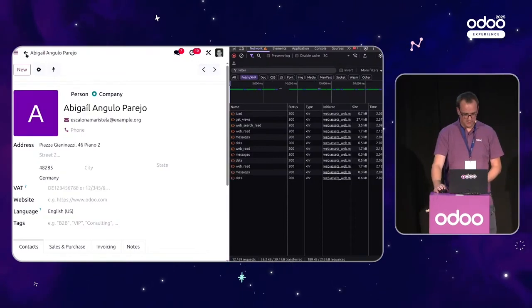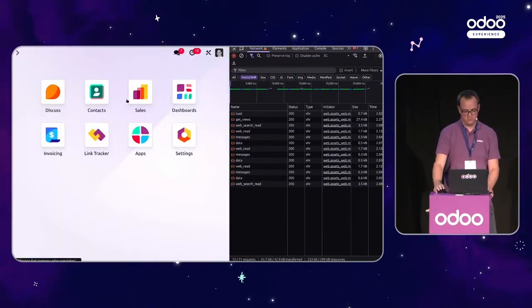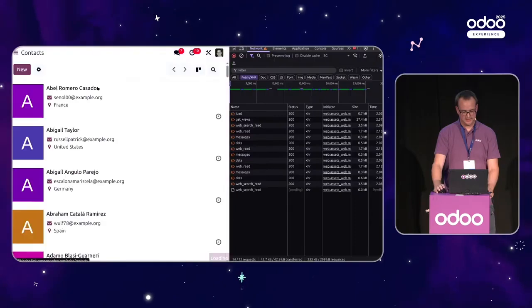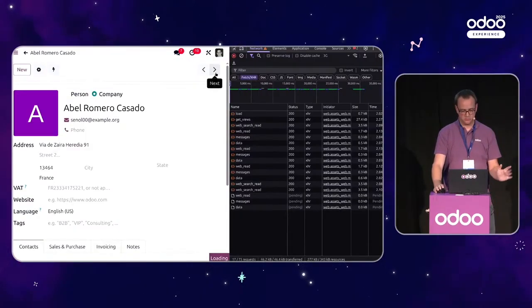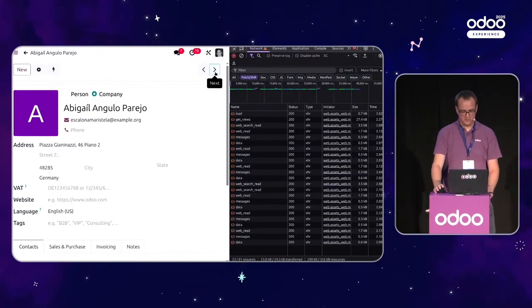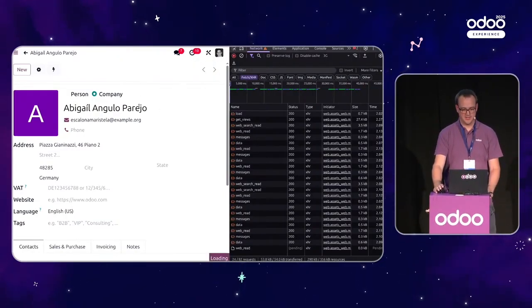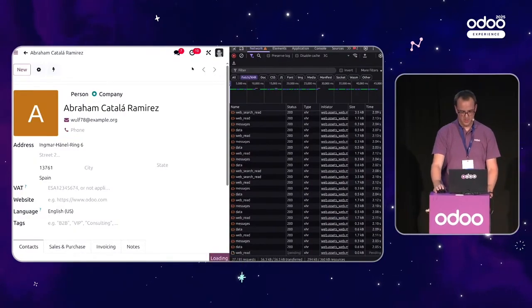But if I go back and I come back on my main menu, come back to my contacts, it's immediate. Open the first contact, immediate too. Next, it's very, very fast. Of course, if I try to reach a contact that I never stored before, it will be slow again.